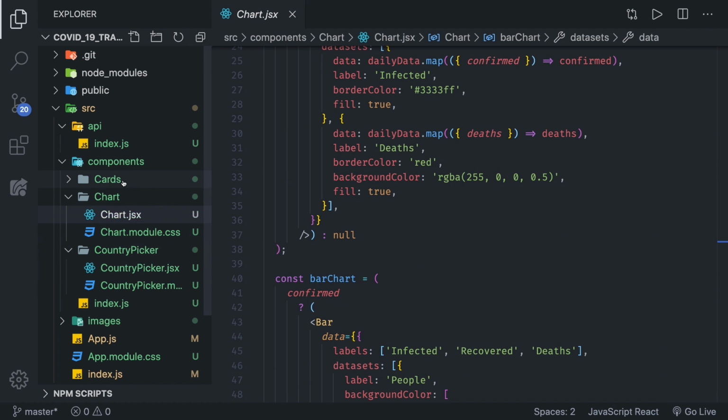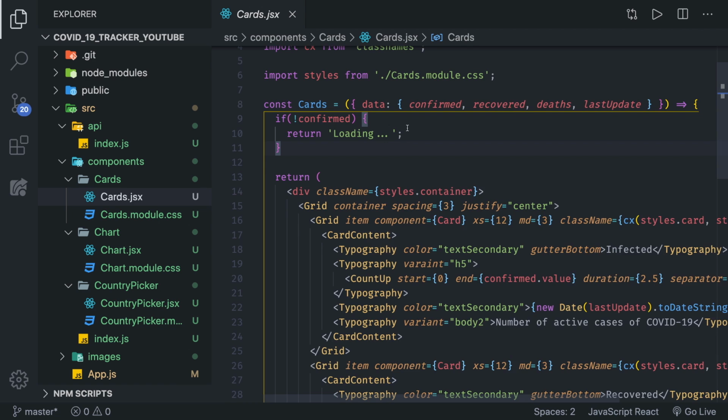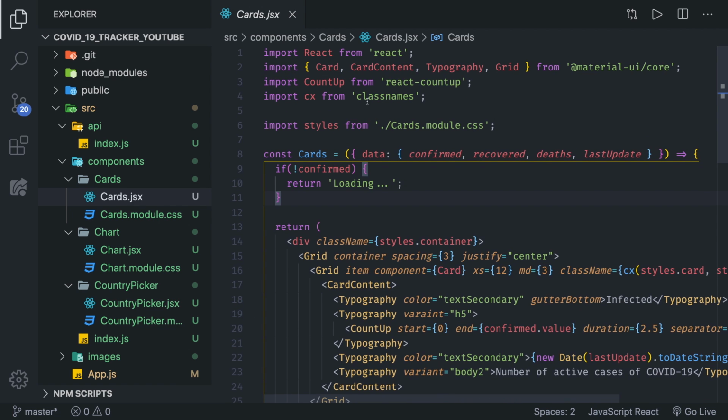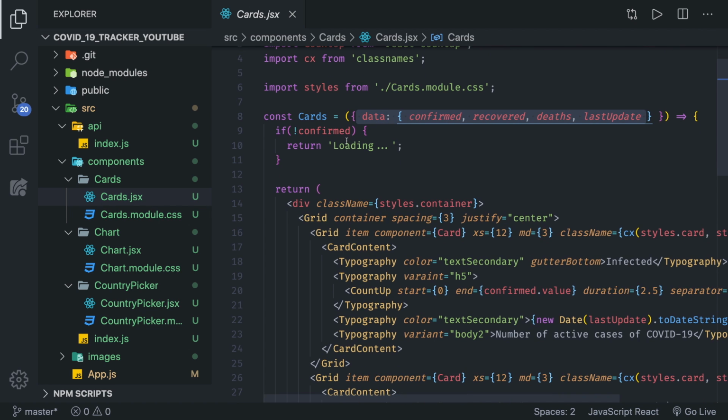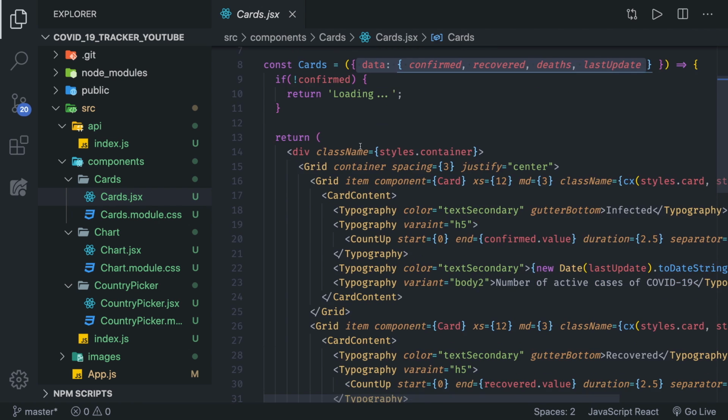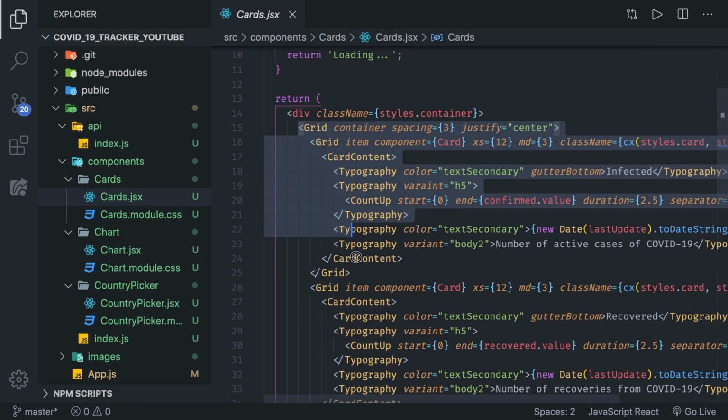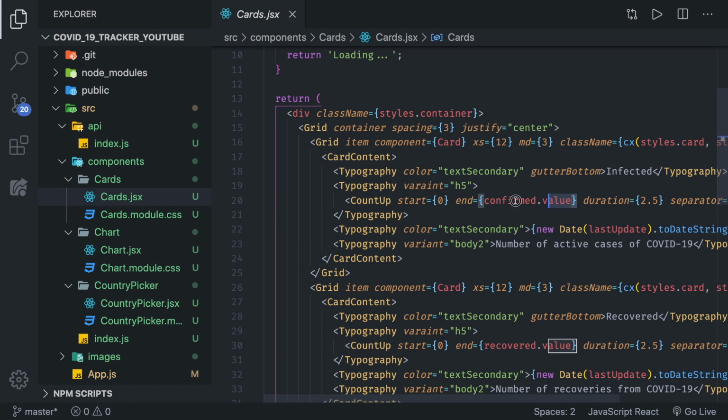Then again, we have the cards, which are the crucial part of that. In here, we have the CountUp component, which we'll learn how to use. We are also getting all the data coming from props from the app, which is using the API. And then we are rendering 3 different cards showing the current data in this CountUp component.